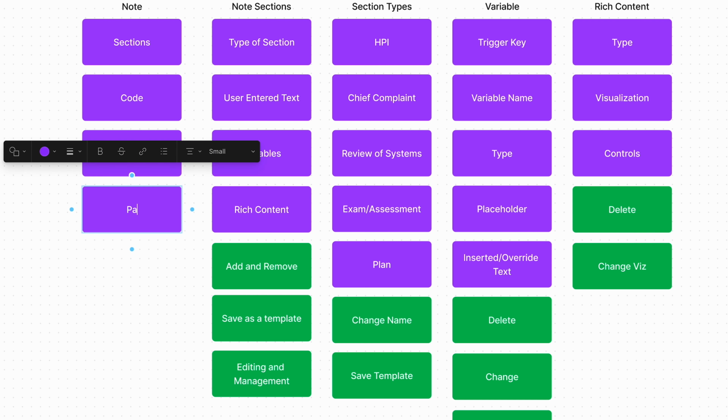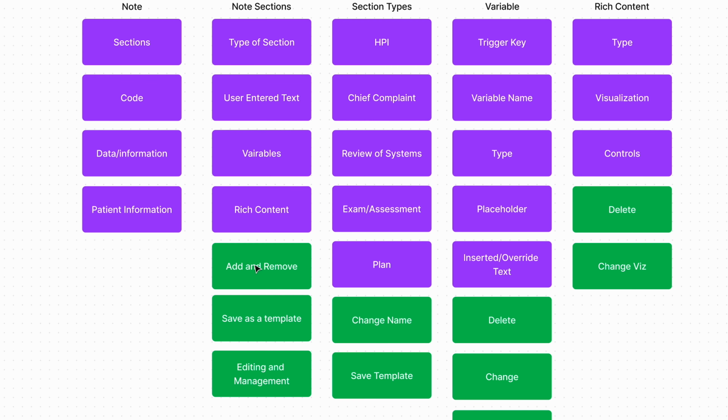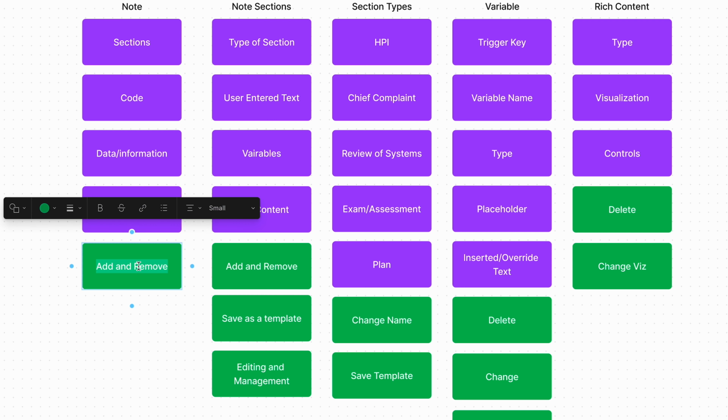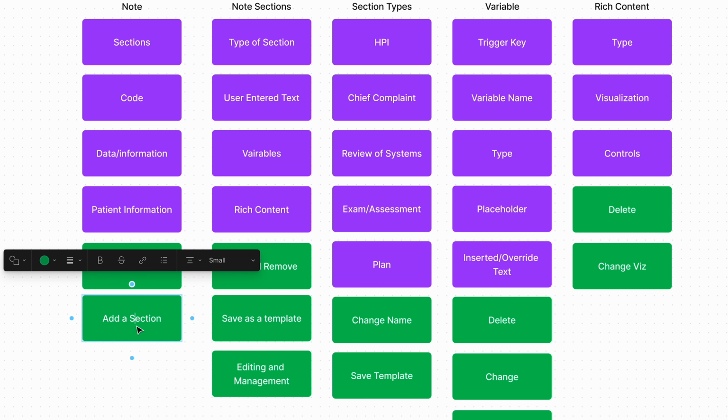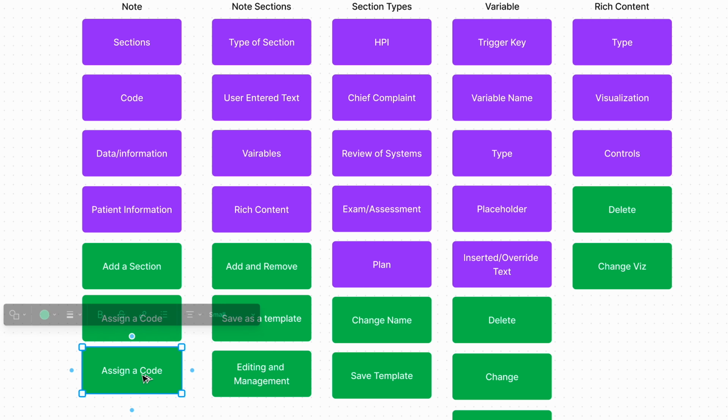I'm just going to make that one big group for now because theoretically that's a separate problem in a way that we want to integrate into this experience. But then I'm also going to add a couple things. So at the high level, I do want to be able to add a section here. Let's say I'm going to assign a code, and I'm going to sign it.